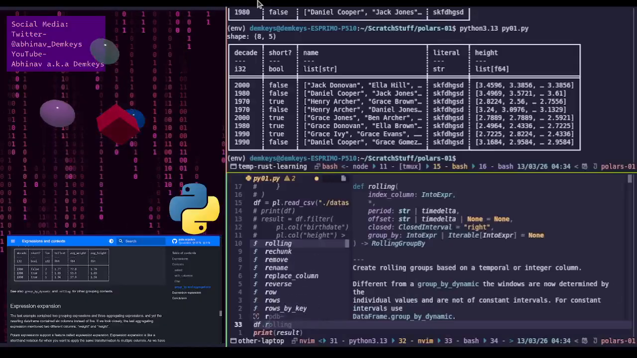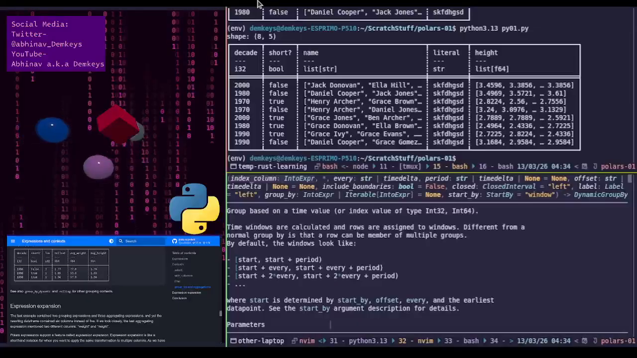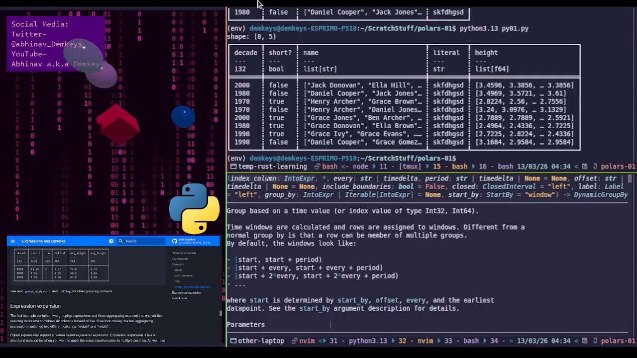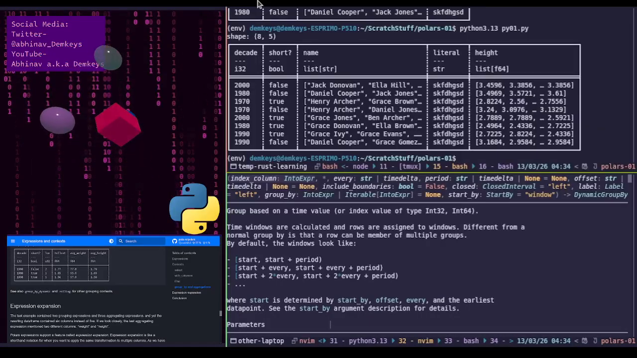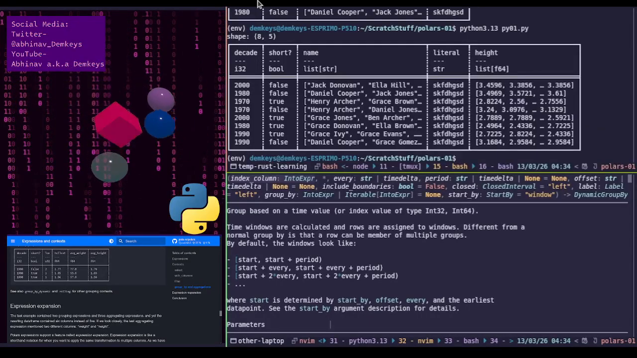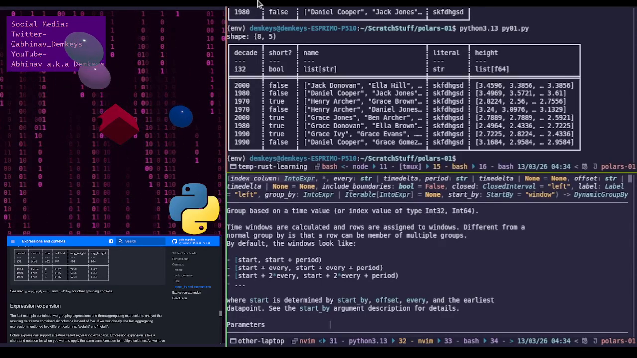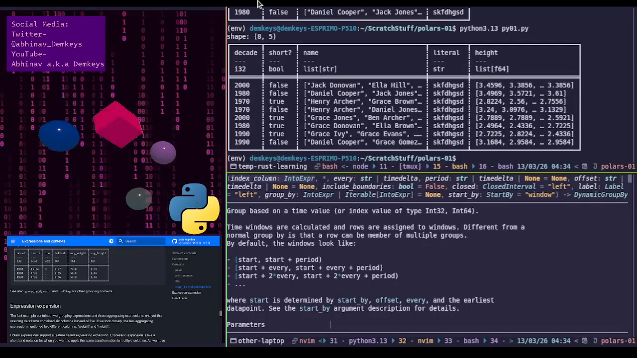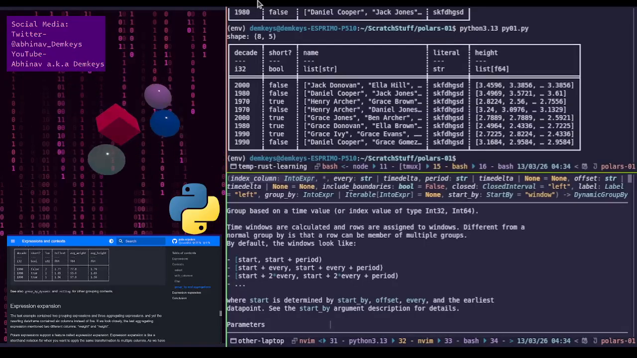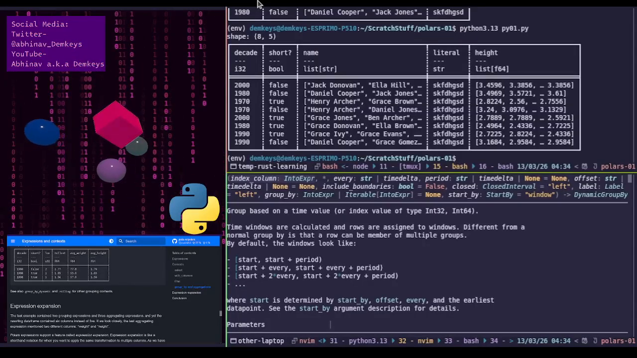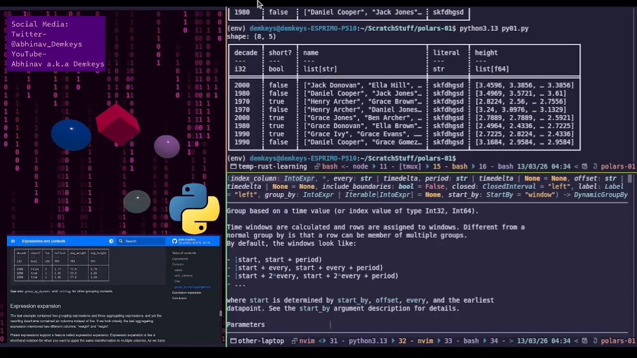Okay, so there's three of these that I have to look into. Group based on a time value or an index of type int32 or int64. Okay. Time windows are calculated and rows are assigned to windows. This might be this or rolling. One of the two or maybe both of them would definitely be useful in the rolling window functionality I was trying to create for my content pipeline.